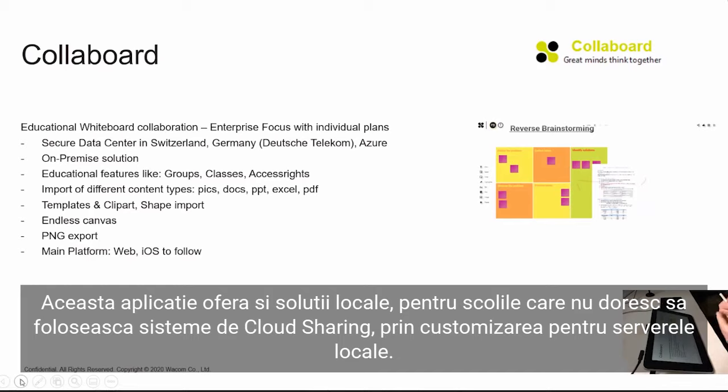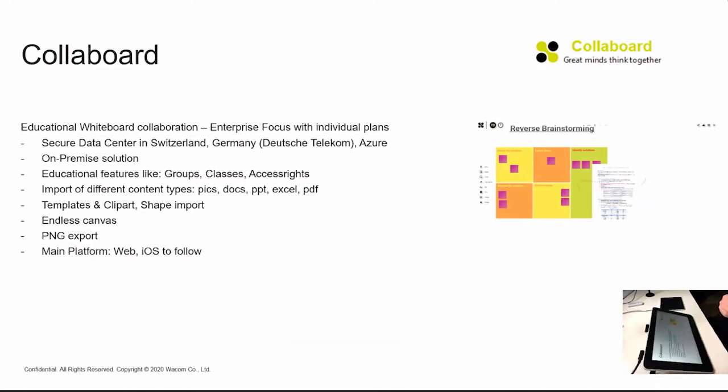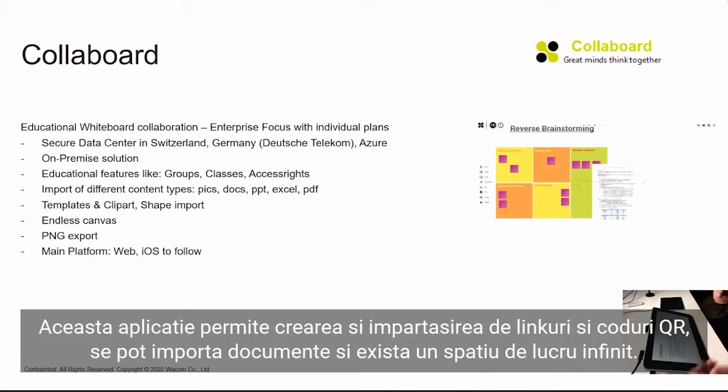So for example, if a school is interested in these interactive whiteboarding tools, but they don't want to go cloud-based, they can also customize the tool so that it works on the servers of the school or the university. In addition to this, you can give access rights. You can share the collaboration feature by providing links or QR codes.